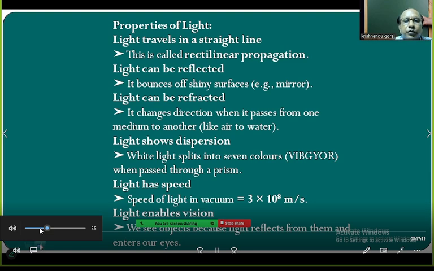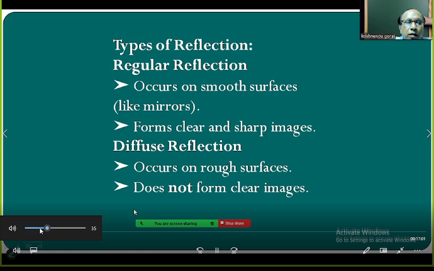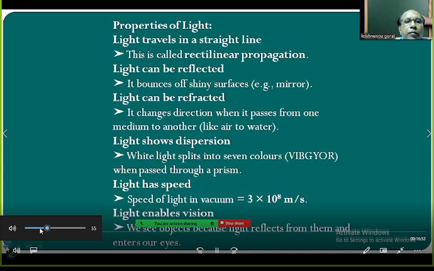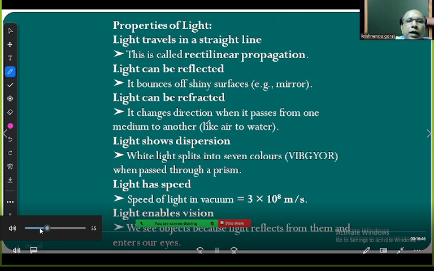Let's see this one. These are the properties of light. You can see here the properties of light. You see here that in properties of light, first you can see that light travels in a straight line. Everybody, light travels in a straight line. This is called rectilinear propagation. Propagation means light travels in a straight line. That is rectilinear propagation.